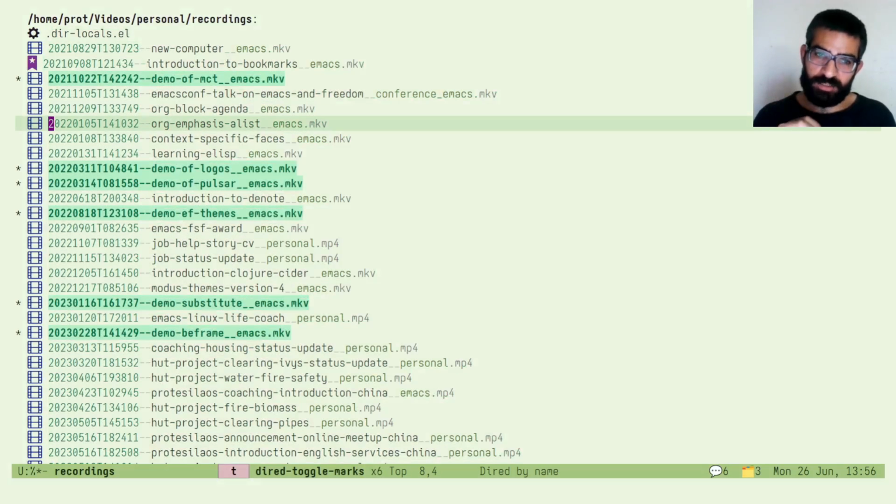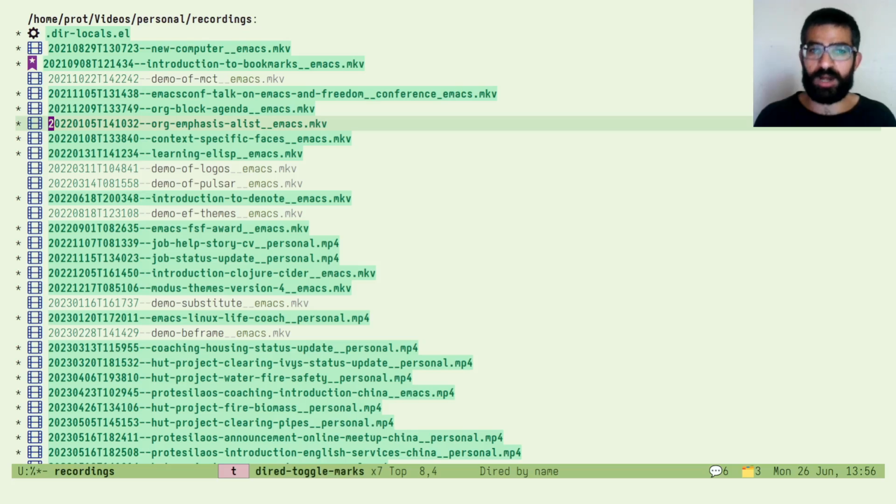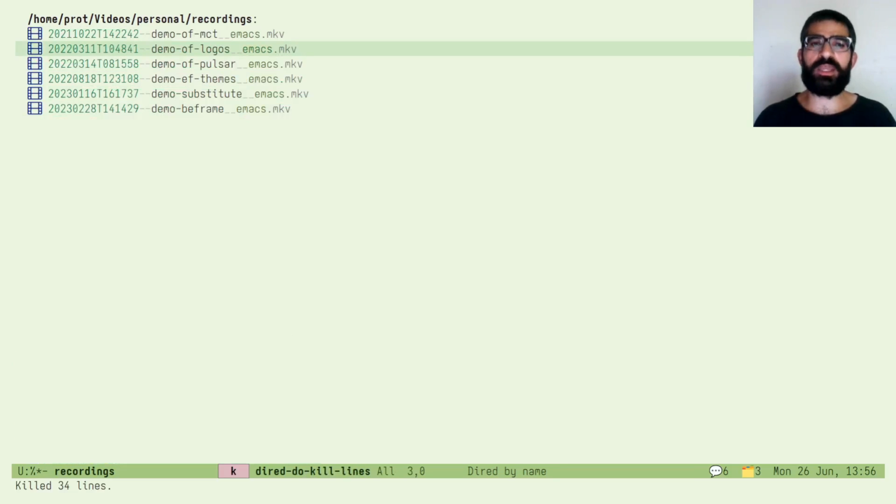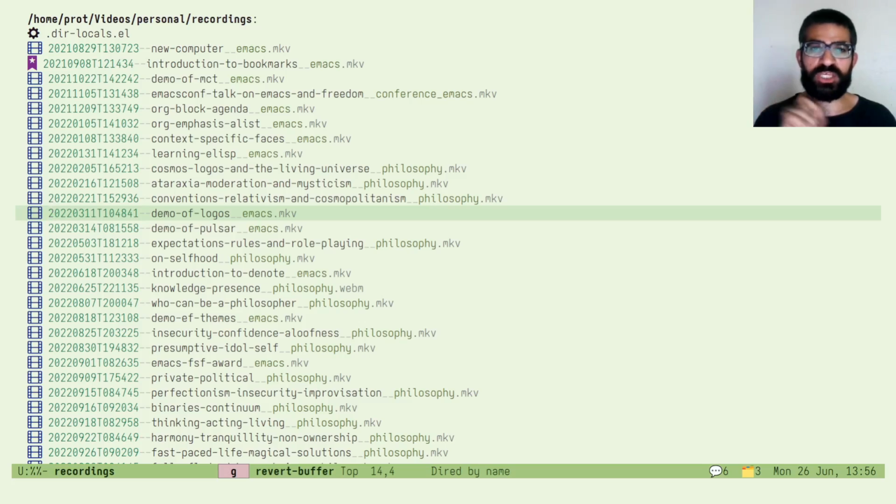So I started by marking what includes demo, and I want to toggle the mark to everything that does not include demo, okay? So I will type the letter K, and just like that, I was able to focus on all my files that include demo. And all my files that are not philosophy as well, because I also removed those earlier, right? And if I type G, I am back to the standard Dired view.